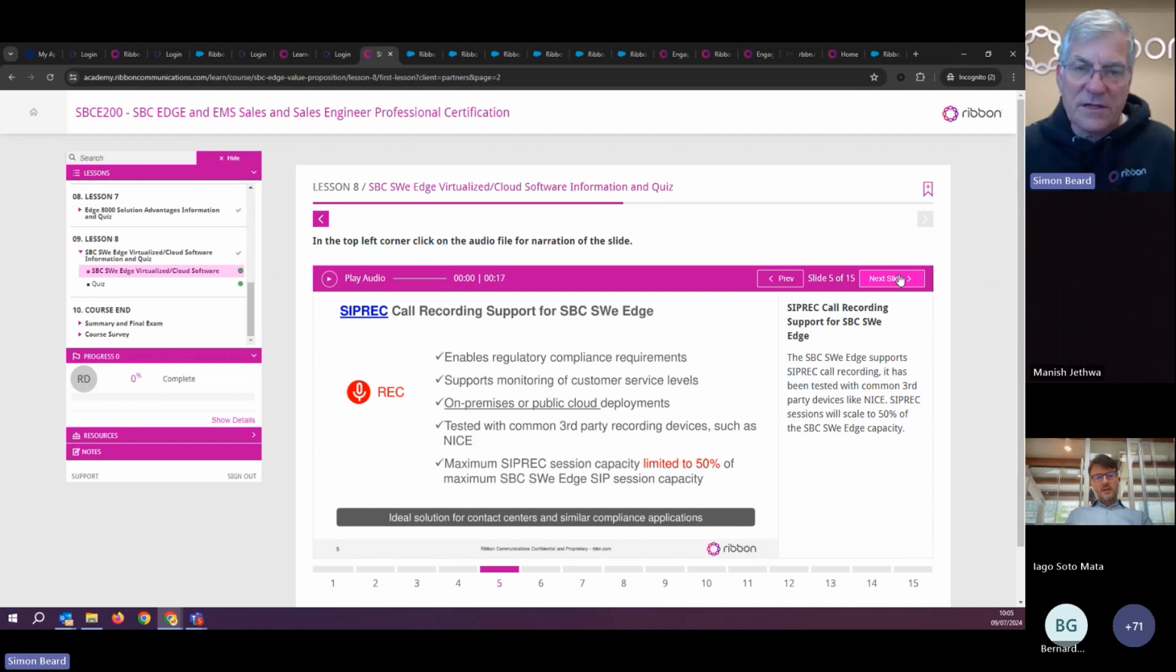As I mentioned earlier, that's a key thing for our contact center applications, and we've been tested with a number of third-party devices. Now, SIP-REC sessions take an additional amount of capacity, because we're basically duplicating the sessions, so the capacity is reduced on those sessions to 50% of the maximum capacity of the SWE Edge.